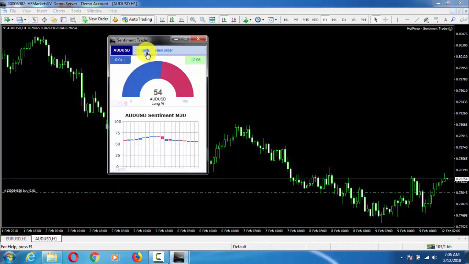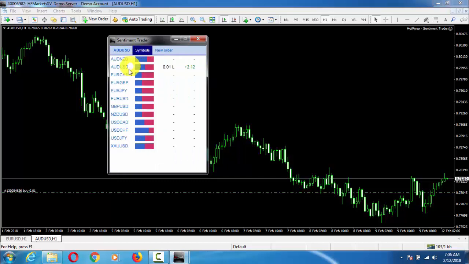Then in the tabs of symbols we have different pairs which are present here, and these are showing us sentiments also, like Australian dollar, NZD. All of these pairs are shown here with different kinds of sentiments. If we have taken any kind of trade, that will be shown here with lot size also.